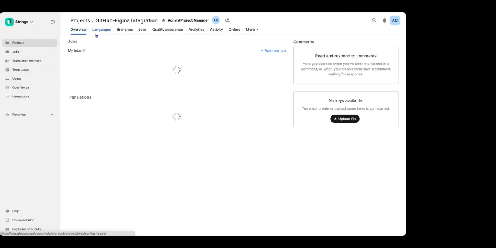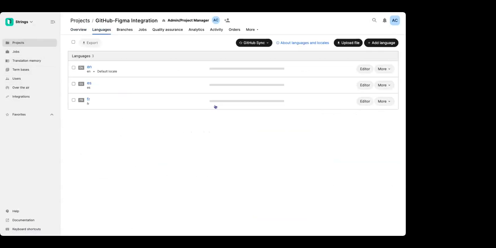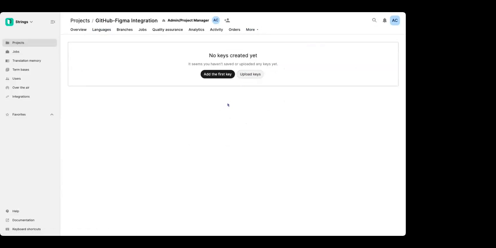So here I am. I just wanted to go back for a moment. I have my new project here that I've created, and under the languages tab here, you can see I've already enabled my GitHub sync integration into this project. So with the GitHub sync, it allows you to import resource files from GitHub, and then when the translation is completed, export back to GitHub as a pull request. All right. So at this point in this project, I have no keys associated. If I look under More and Keys, you'll see, okay, no keys created yet.